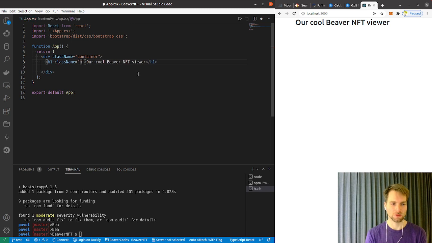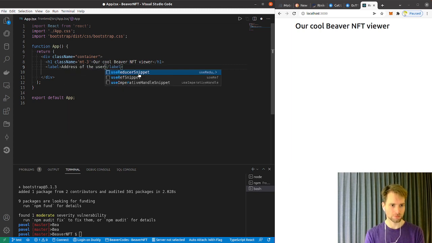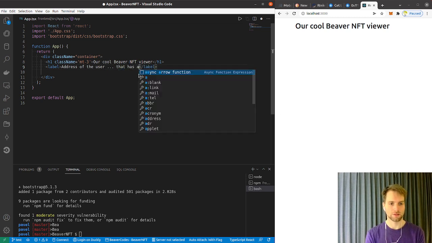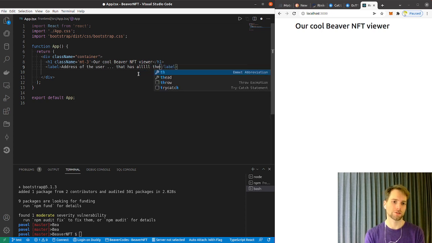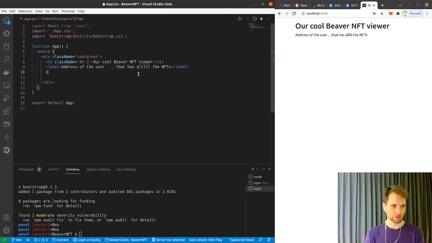Let's just give it a little bit more breathing room here. And then we can do label, boom, and then say address of the user that has all the NFTs. Looks pretty good. And then next up, we're gonna need an input item. It's gonna be text. And that's it for now.